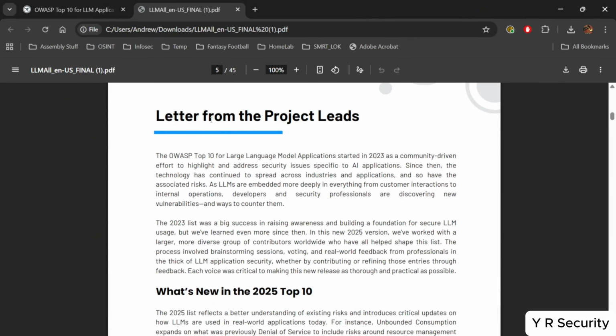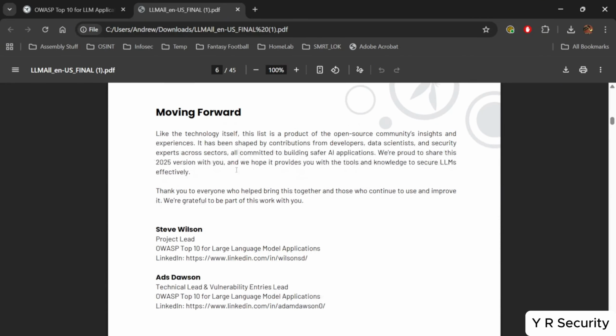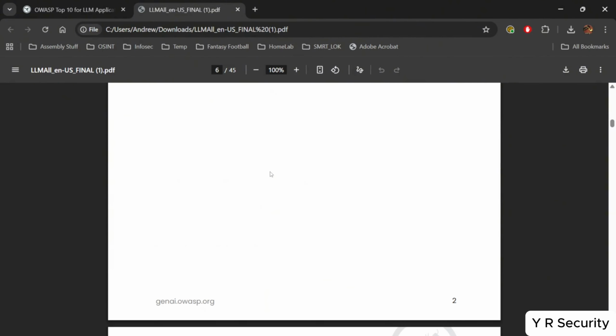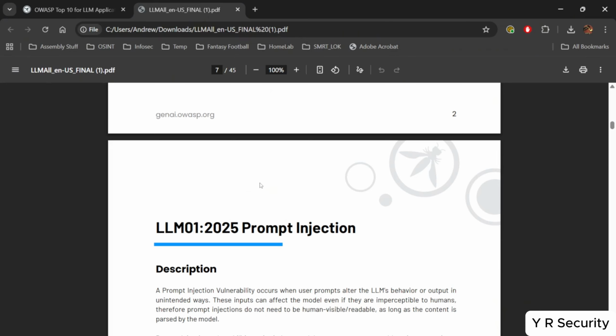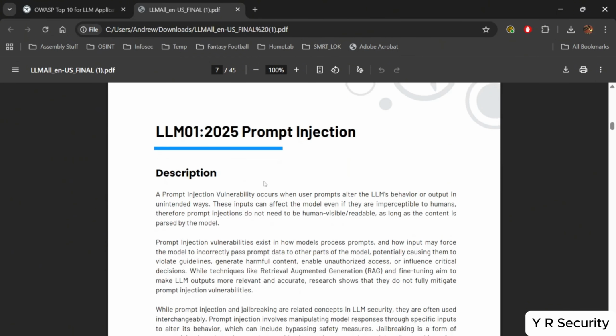If you take a look at the letter from the project leads, it just talks about how these are security issues that are specific to AI applications, which is perfect because that's what we're working on, an AI application here. We won't look at what's new because we're just looking at this for the first time, but we are going to look at the different risks.